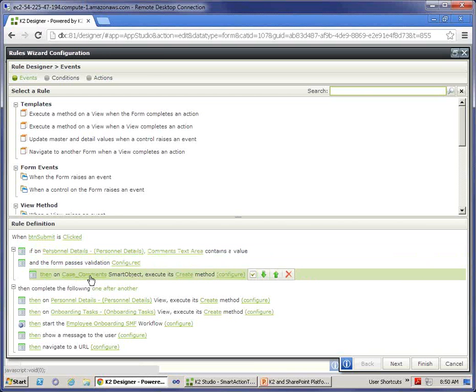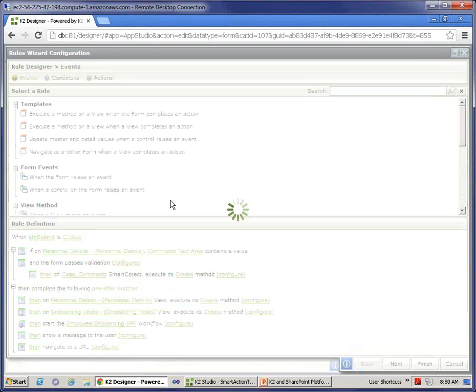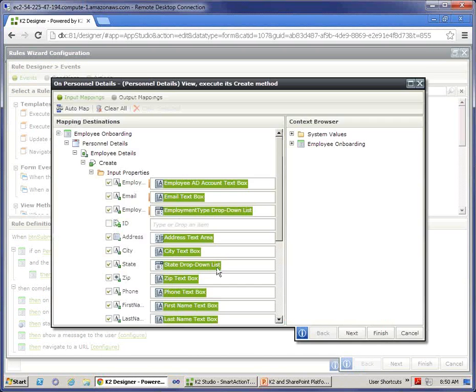Then we want to go ahead and start calling those smart objects. We want to create comments, or we want to create personnel details. So I'm calling smart objects, meaning I'm interacting with my line of business, my enterprise, to update different systems like SAP, SharePoint, SQL. And I'm doing that in a graphical manner, as you can see. So I can call my personnel details, and I can call the create method, and I can configure what exactly I'm going to pass into that. So I can configure that, and I can simply drag and drop. I want to create the email box, I want to create the employee type, the address, etc.